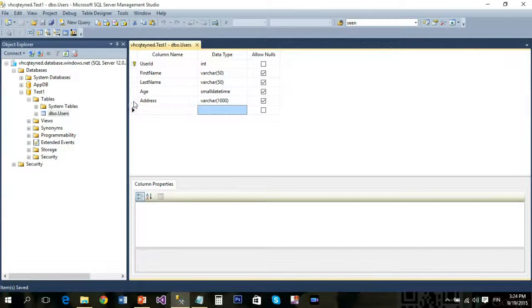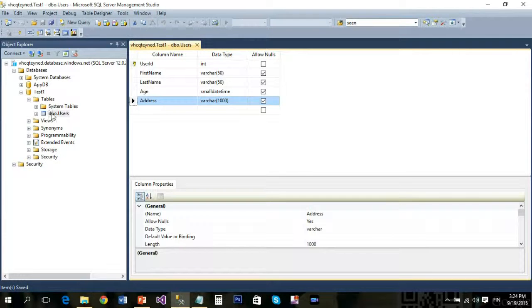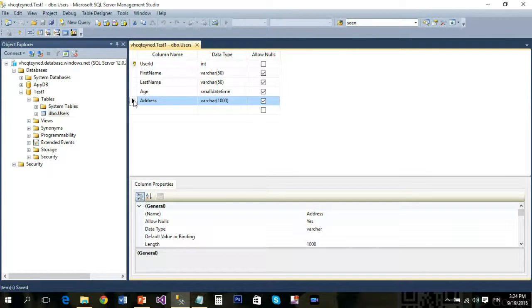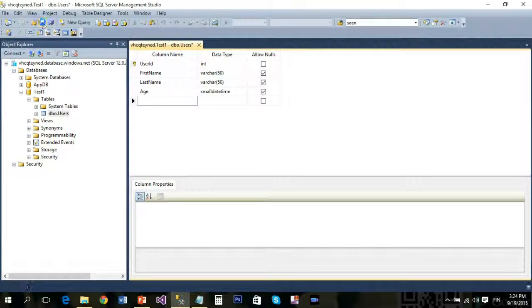Let's see if we are able to delete one. So I already right clicked on this table, selected design, and then selected the column that I'm looking to delete, and then pressed delete. And then finally save my modified table. And now it's saved.